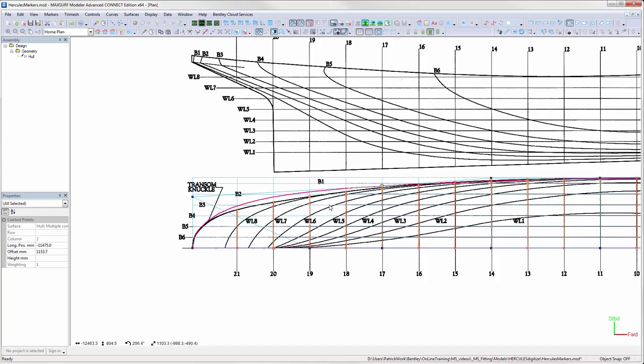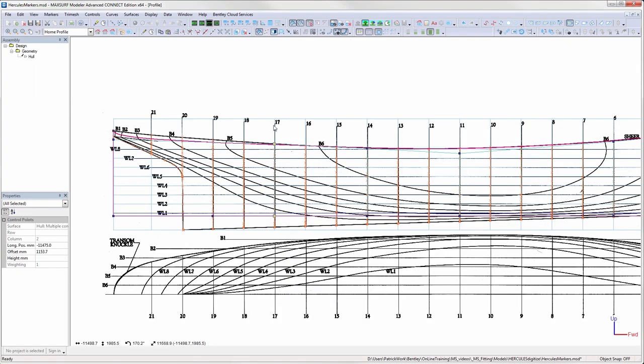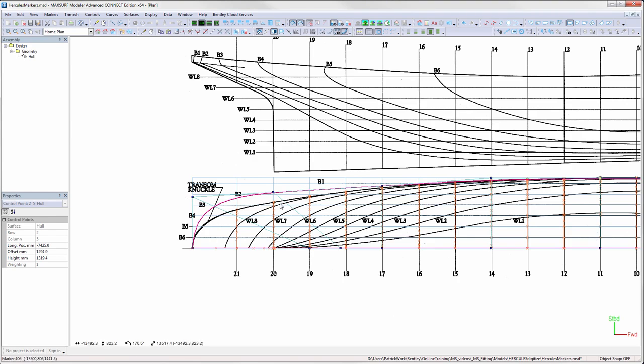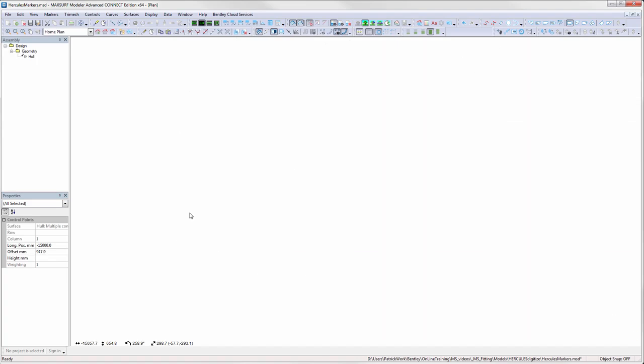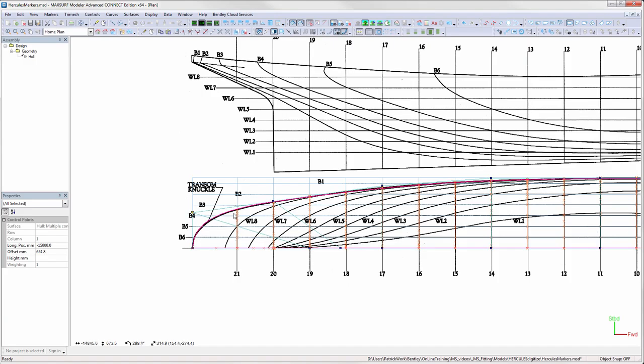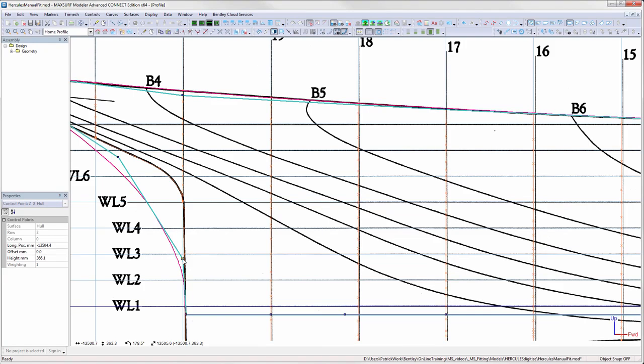So I can see here I haven't really got enough control points in this area to get the right shape, so I'm going to go back to the profile view and add an extra control point column there. Now when I'm back in the profile view, I'm not changing the longitudinal position, just the offset there, so that won't affect the shear line in any way. So there I've got quite a good match to the shear line in the stern.